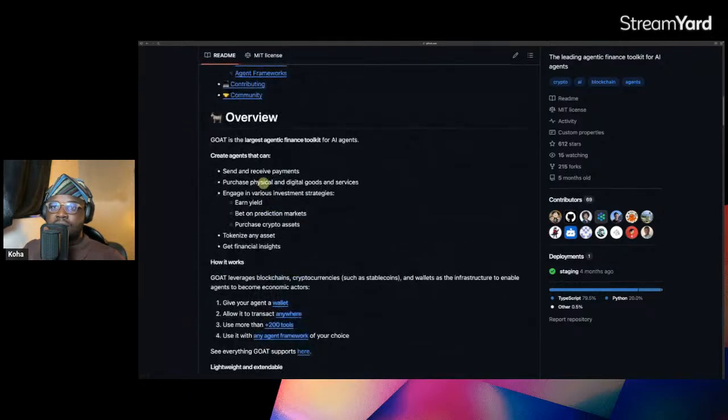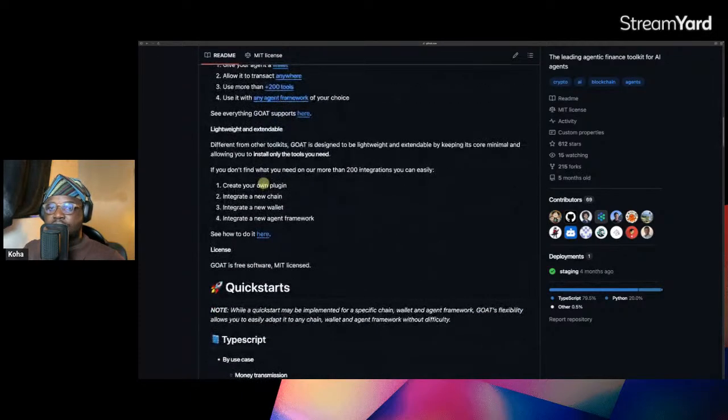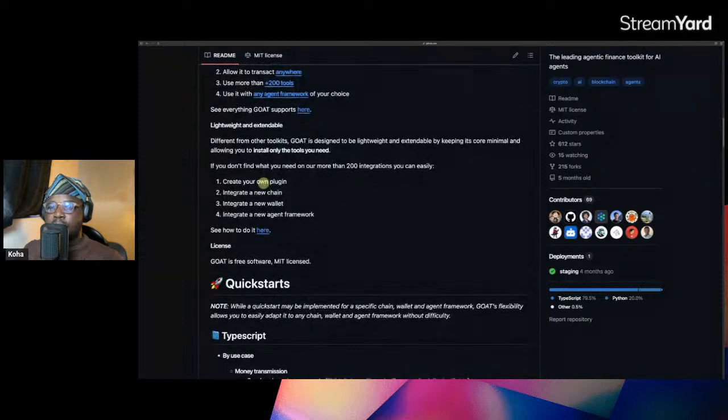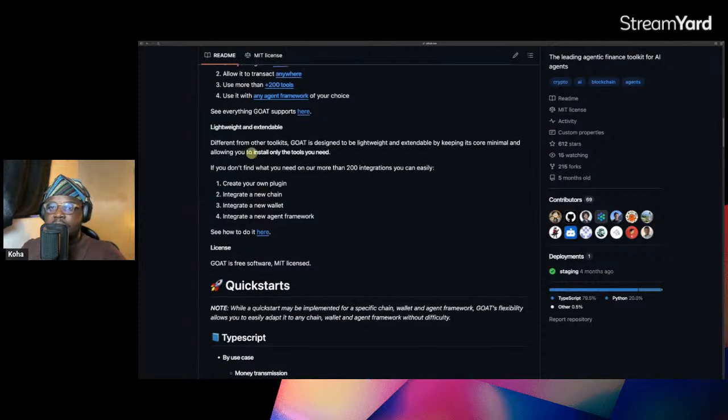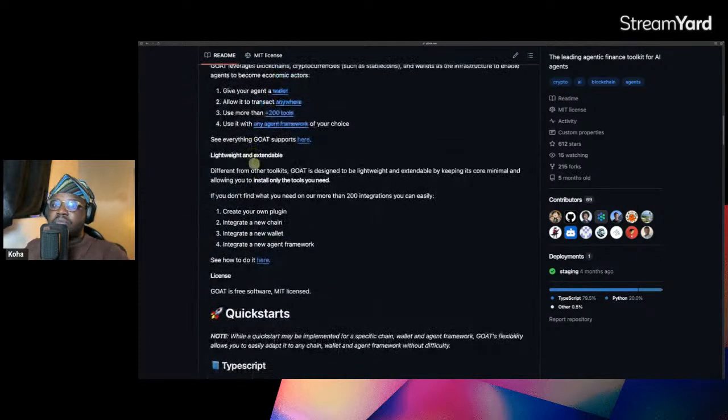Yeah, so GOAT is a good one. GOAT is a really modular piece of tech. The toolkit is extensible, you can take it to whatever shape and fashion that you want. I can't say it better than they said it: lightweight and extensible.